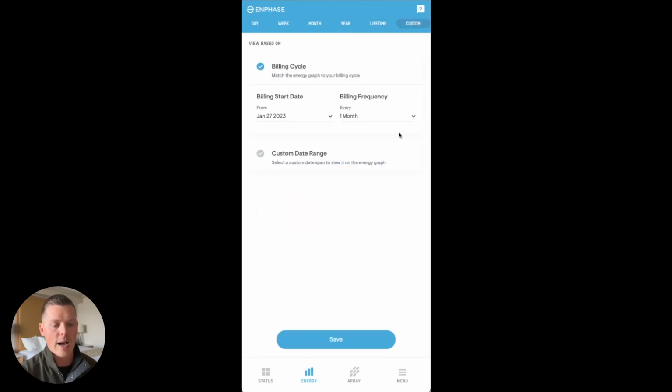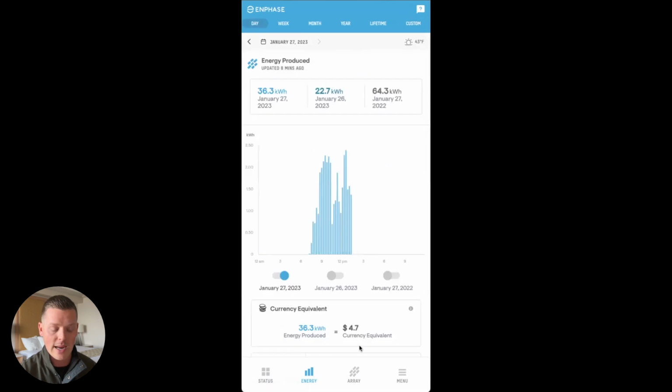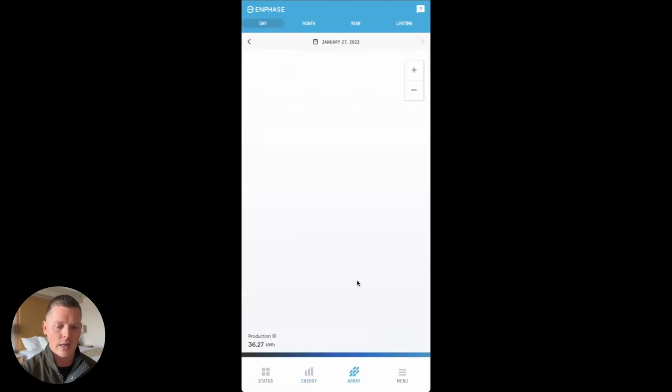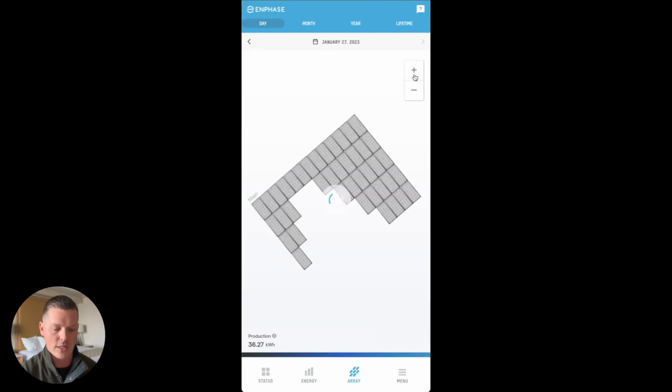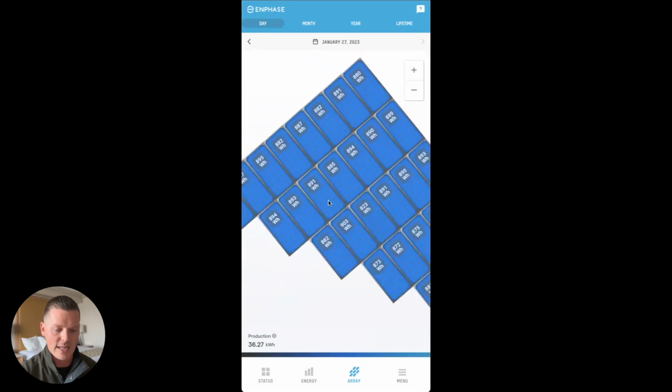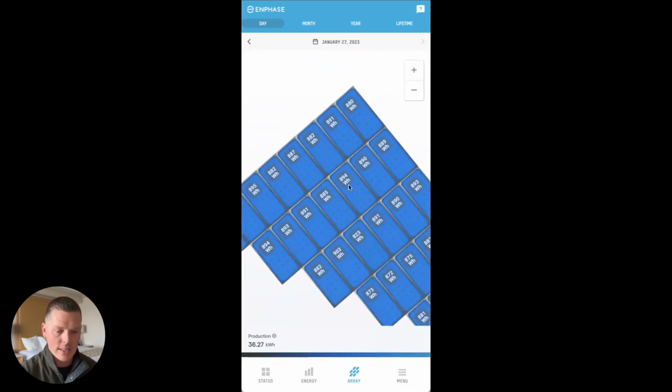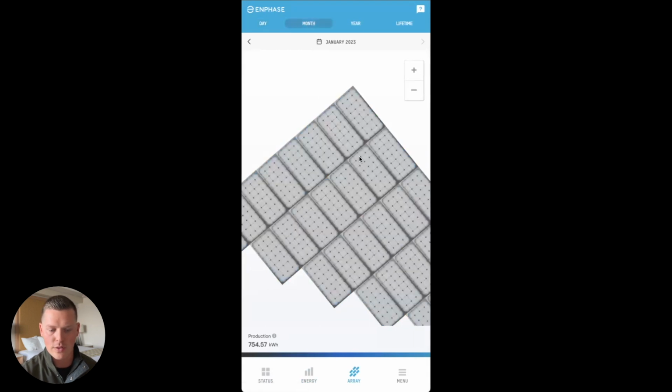But I think probably one of the most helpful and handy features is going to be the array. Again, just wanting to be able to zoom in, look at this quickly on the go, right on your phone, and see what your energy production is. So we can go in here and look at each and every solar panel, just like we did on the desktop version. We can look at this over the course of a month, and we can look at this over the course of a year.